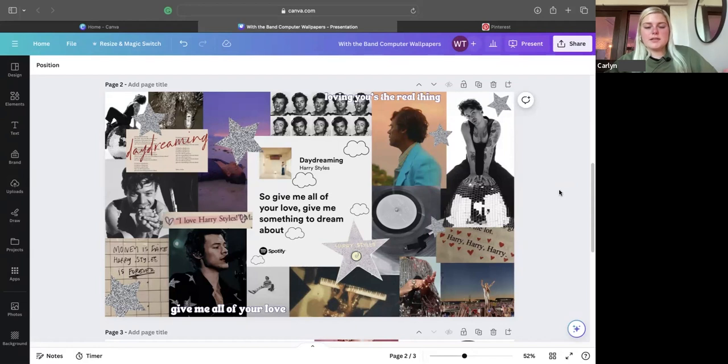Everyone, I think that this is the final product of my daydreaming background. As you can see, I added some little stars, I added some little cloud drawings, and I also added this little text box with some of the lyrics in there. And yeah, it's really cute. I'm really happy with how it came out. Honestly, I might make this my background on my computer for real. But if you want to make your own, this template is available for you and you can make it however you want. You can change it around based on your favorite song.